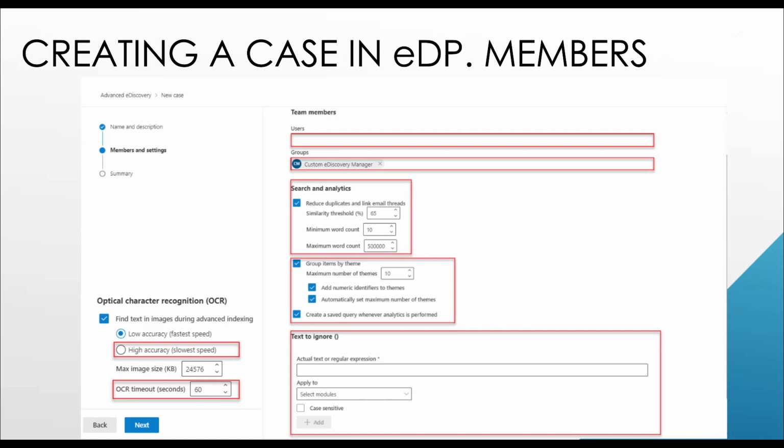Then we've got group items by theme. Okay, great. This is excellent from Microsoft. This is a really, really good opportunity to actually pull in some of those themes. So we've got maximum number of themes 10, add numeric identifiers to themes, automatically set maximum number of themes. So this essentially means if it finds anything that has a theme against it, whatever that theme may be, you can bring that through to the review set and have that numerical value on the left-hand side to understand that they are a grouping of information because it's found a theme within them, okay?